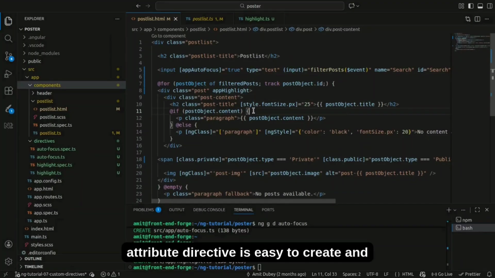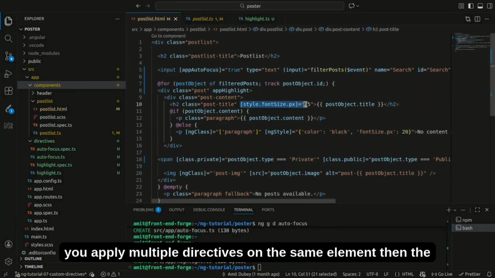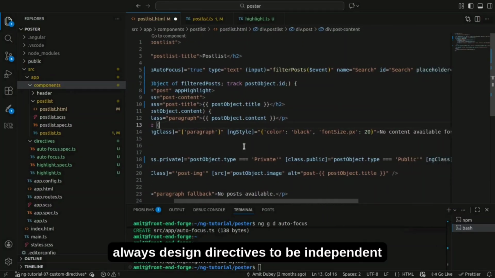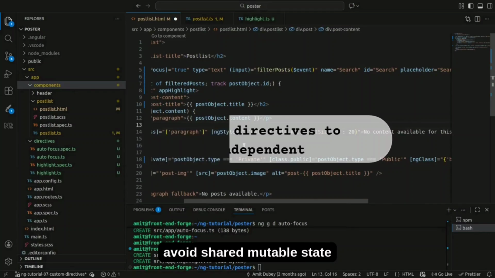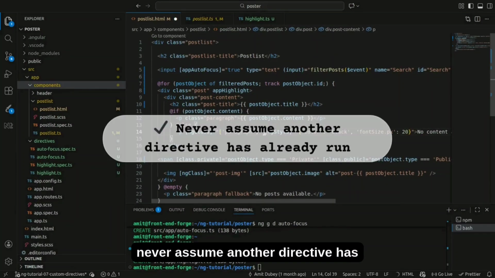All right, so attribute directives are easy to create and useful. Remember the edge cases and gotchas that we discussed. If you apply multiple directives on the same element, then the execution order is not guaranteed. So always design directives to be independent, avoid shared mutable state, and never assume another directive has already run.